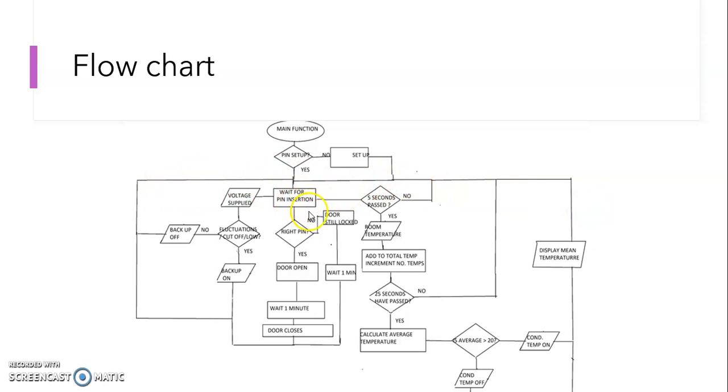While there's the wait for someone to insert the pin, the voltage supply to the room is checked, and if there are any fluctuations or cutoffs, then the backup voltage system is turned on, and if not, it goes off.